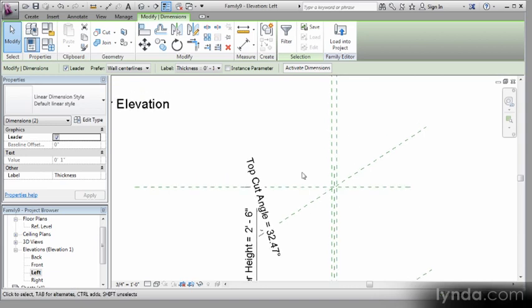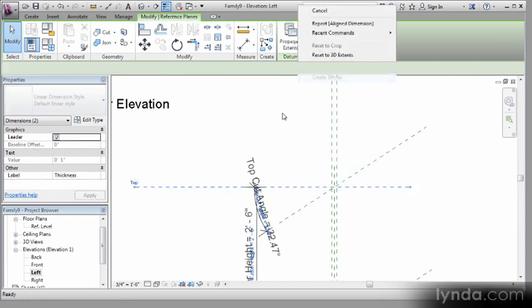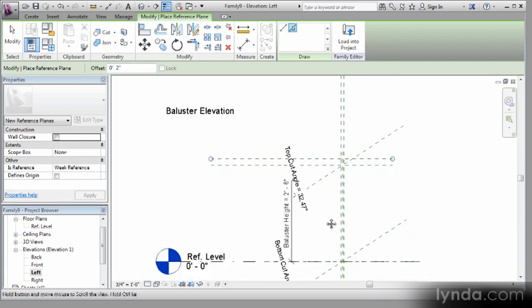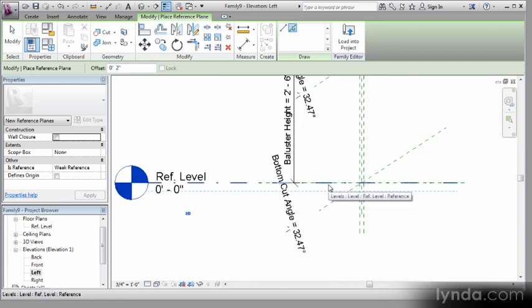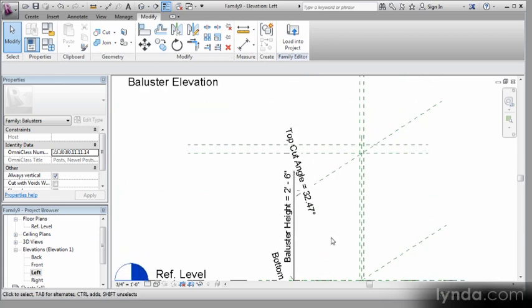The procedure for doing this is to right-click on the top reference plane and go to Create Similar. On the Options toolbar, let's just put in 2 inches. On the Draw panel, let's click the Pick Lines button and offset a reference plane up. While we're still with the offset of 2 inches, let's offset the ref level down. The ref level is where the base of the floor is going to be, or the bottom of the stairs.